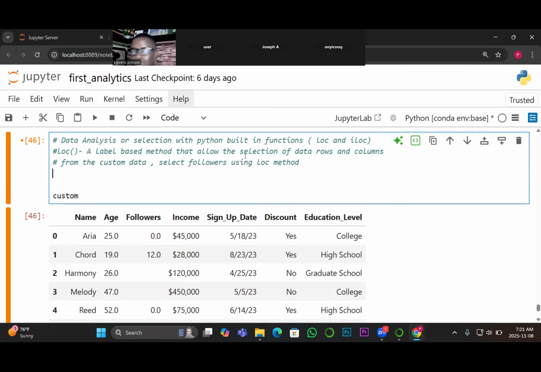So the syntax is going to be the name of that data set, which is custom, and then dot loc, and then you open the bracket. So the constant here is colon and then comma. That one is fixed. It must be there like that. Then after that, the next thing is that you use the string method. You call the header the way it is. So followers.